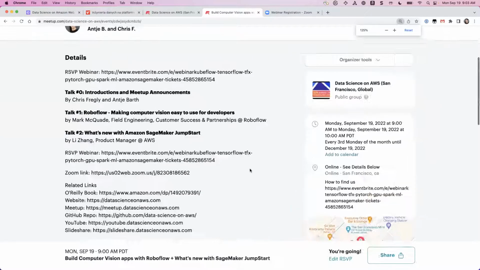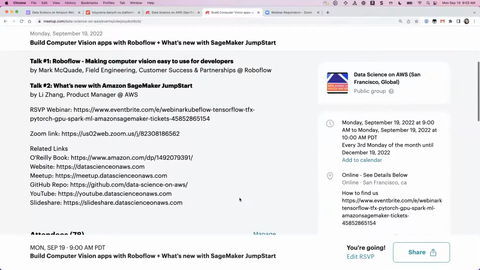And today, I'm super excited to welcome two speakers to the meetup. First will be Mark McQuade. He's working at Roboflow, Field Engineering and Customer Success and Partnerships. And he will give us an insight into how to use Roboflow to build computer vision applications, and obviously show us a little bit what's behind Roboflow. We'll see a demo as well, so super excited for that.